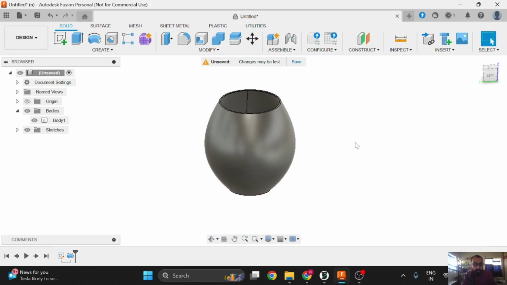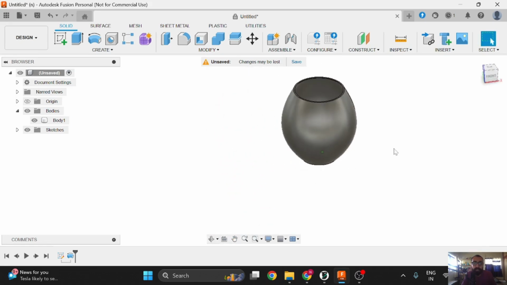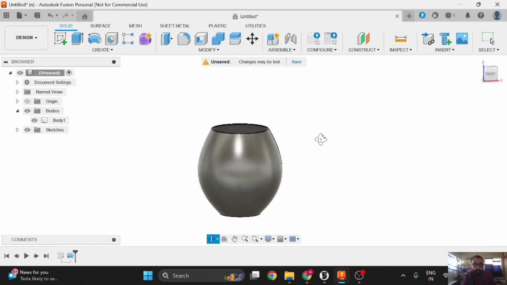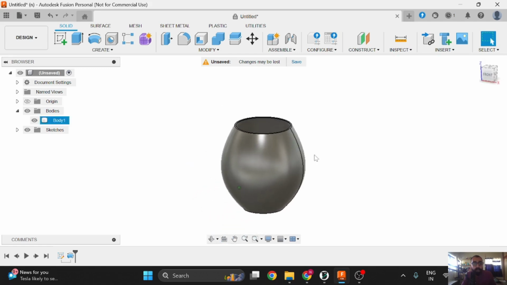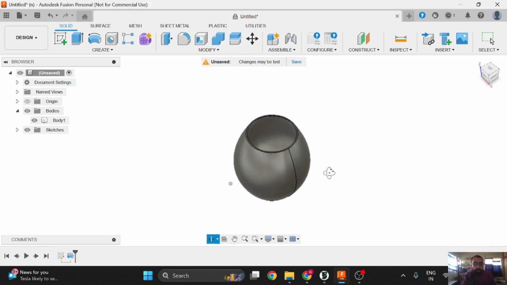Welcome to our next tutorial of Fusion 360. So in today's tutorial we are going to learn how to design a goblet using the Revolve feature of Fusion 360.